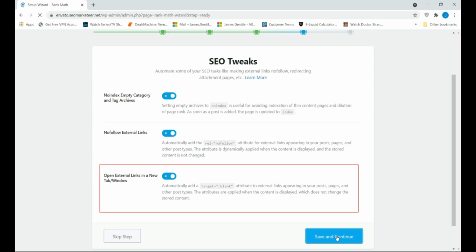Open external links in new tab or window. When you're adding external links to your website, you wouldn't want a user to leave your website and go to the link, right? If you enable this option, then Rank Math will add the code snippet to all your external links, saving you a bunch of time.